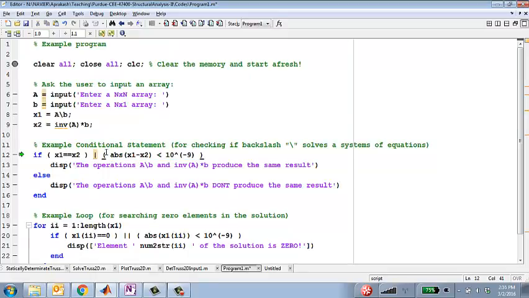So this second condition is true. This first condition was false. The operator between them is the OR operator. So if the first condition is true or the second condition is true, do something. Do what? Display this command. If neither of them is true, then display this command. That's the simple if statement. If this condition is true, do this, else do that.